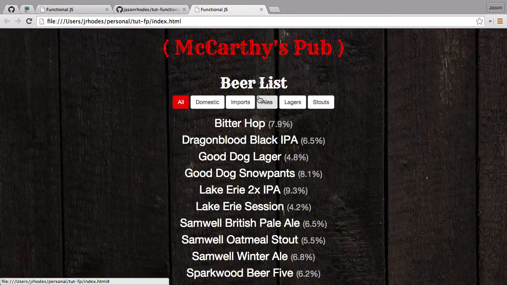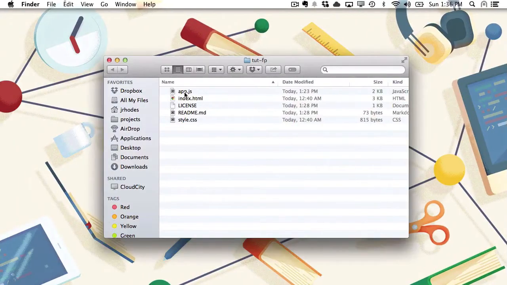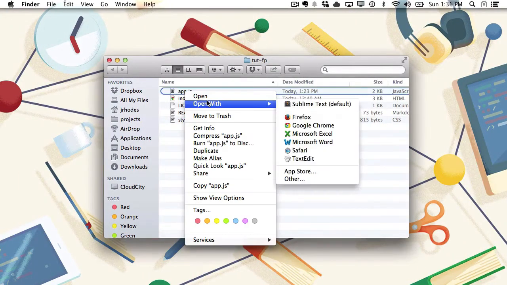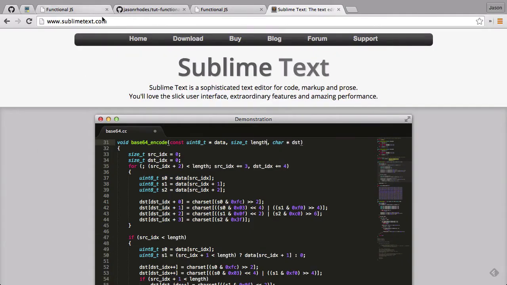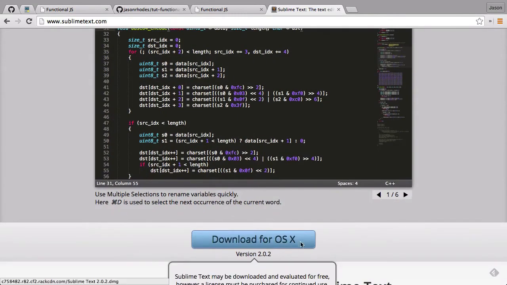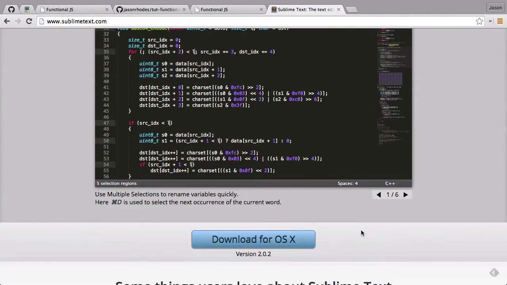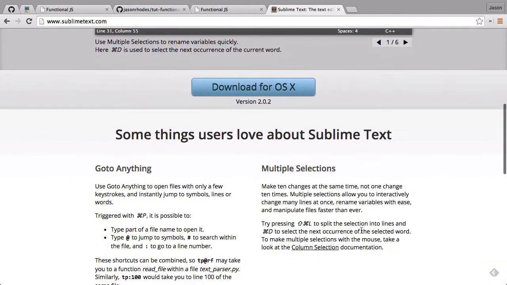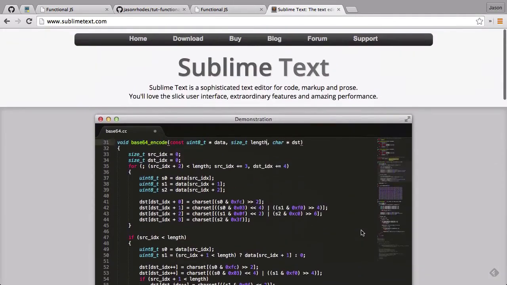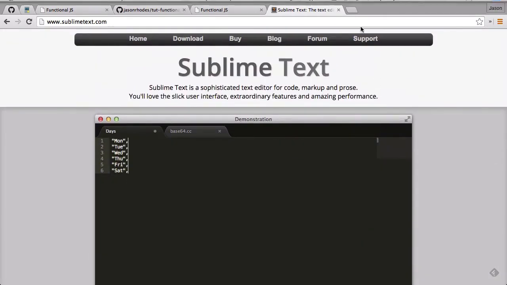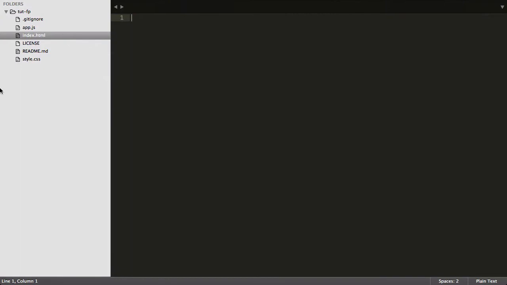And so that brings up our beer list as it is right now. The other file you're going to want to open is this app.js file, and that's going to need to be opened in a text editor. So I use Sublime Text. If you don't have one, you can go ahead and grab it. So at sublimetext.com here, you can go ahead and download it for OS X. It also is available for Windows. So if you don't have a text editor, go ahead and grab this one. If you already have one that you like, then just go ahead and use it. So I'll be working in Sublime Text myself.